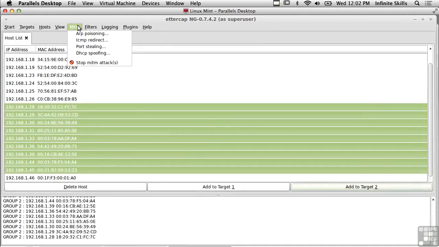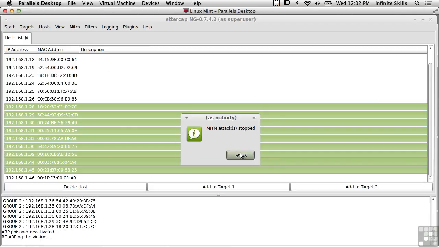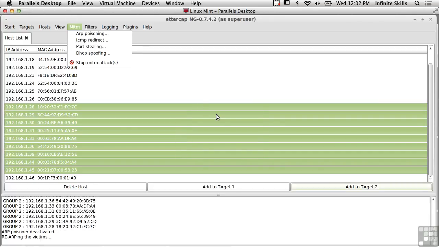So I'm going to shut down the man-in-the-middle attack here. And you can see that in addition to ARP poisoning, EtterCap has the ability to do other types of attacks as well, including ICMP redirect, port stealing, and DHCP spoofing. So EtterCap is a pretty good utility for sitting in the middle of conversations and seeing what goes on.